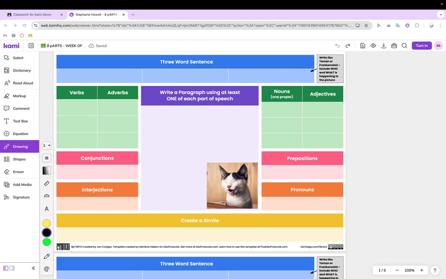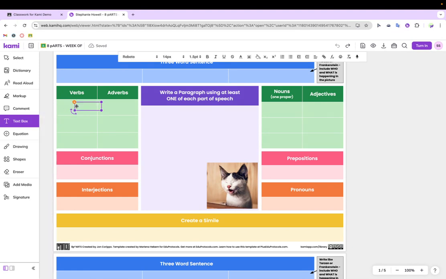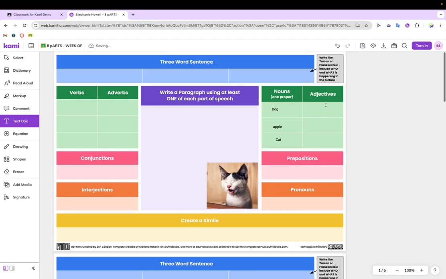And so again, students can come in and they can provide all of their different words by drawing or by using the text box. And they're going to put one word per line. And they're using this image to help them come up with the words for this activity.